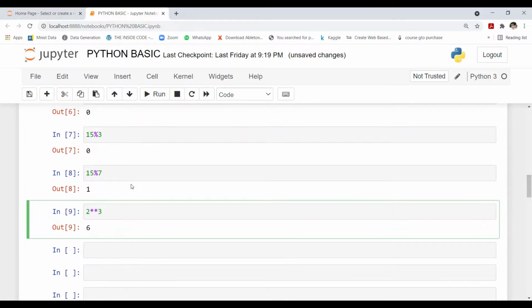I'm going to execute this. Basically this means 2 to the power 3. So 2 to the power means 2 will be multiplied 3 times. So 2 2s are 4 and 4 2s are 8. So 8 will be the final answer. So this is basically for the power.